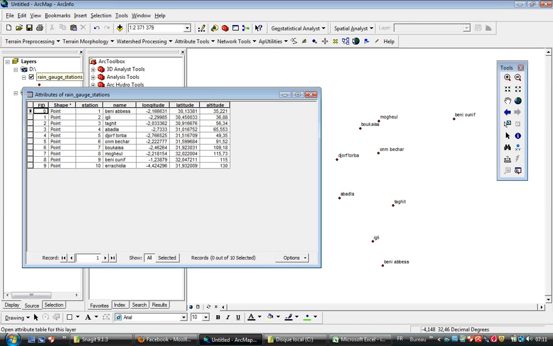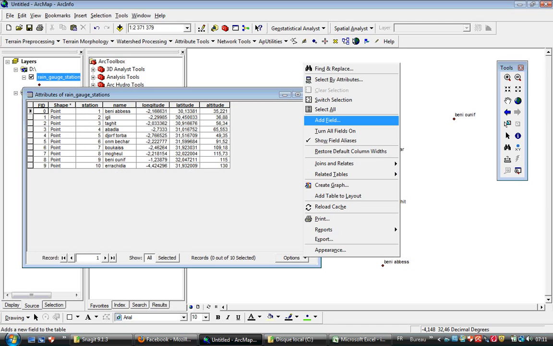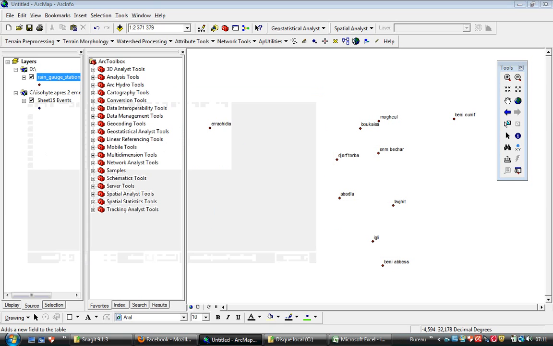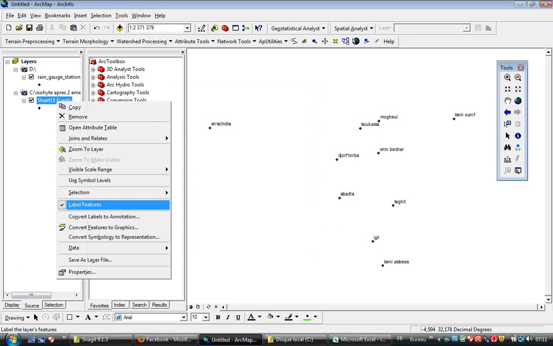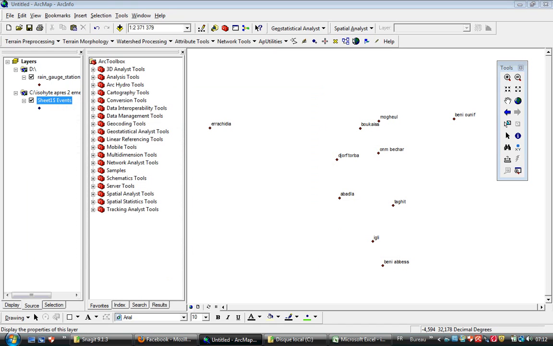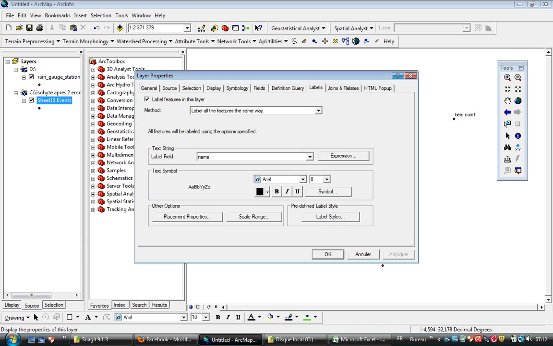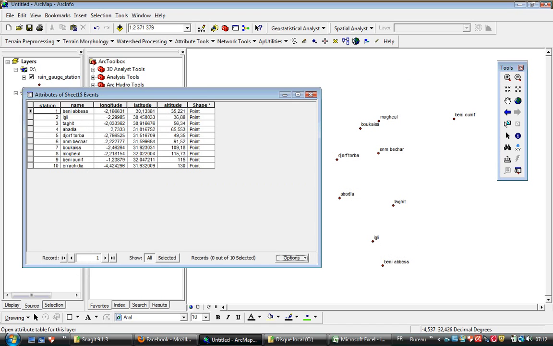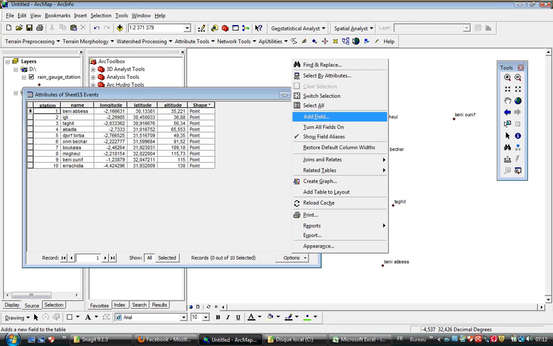You can see here the characteristics of this table, and also I can add fields. In the previous file, I can't do this because I don't have the permission to do this. But in the shapefile, you can do this option. You don't have this tab here in the previous file.